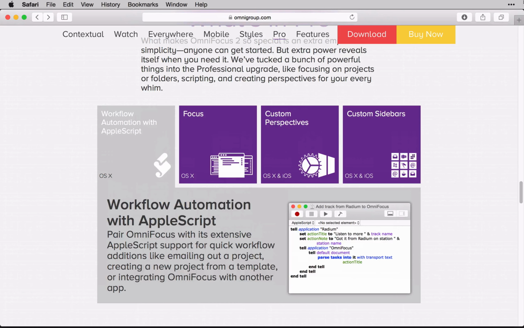It has a lot of power whenever you have the ability to augment an application like OmniFocus with some of your own custom features. That's how I view AppleScript. That's how I view some of this automation. It's something that allows me to create functionality that I want that doesn't currently exist.